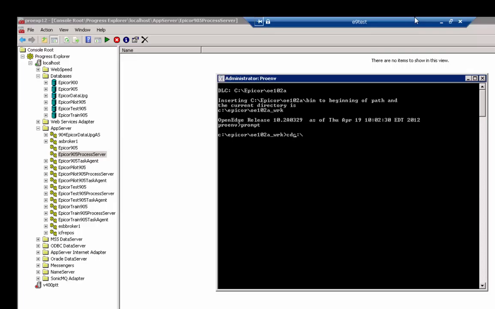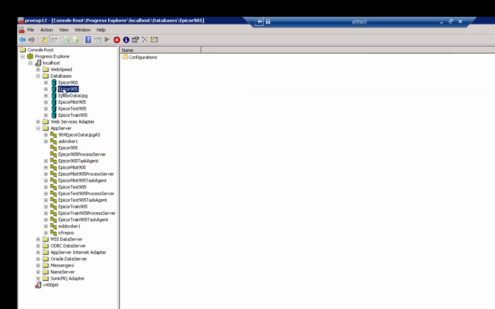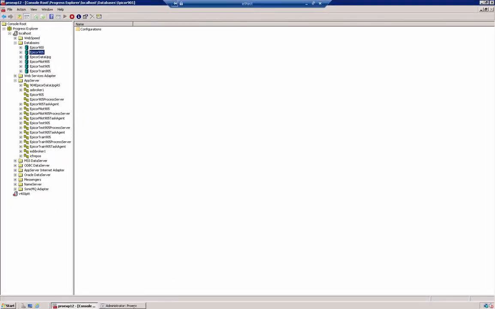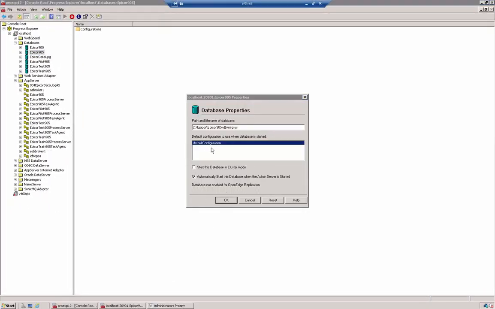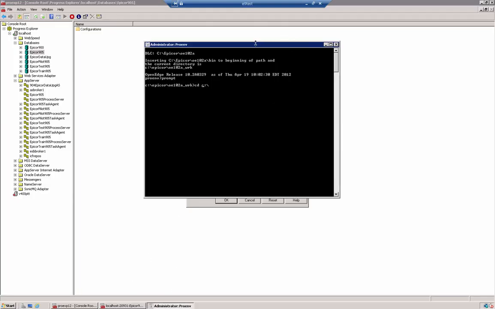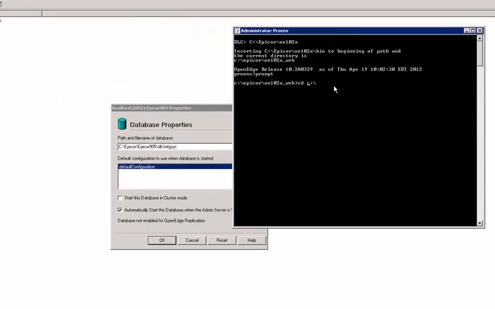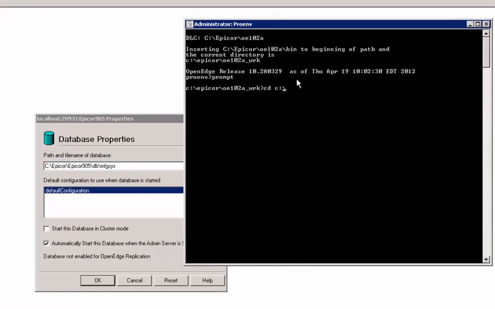So for us, in this case, let's verify where it's at. If we go right here on our PET and we choose our database and check properties, we see that it's residing at Epicor 905 DB on the C drive. So we're going to change directories to that here, and it is Epicor 905 DB.